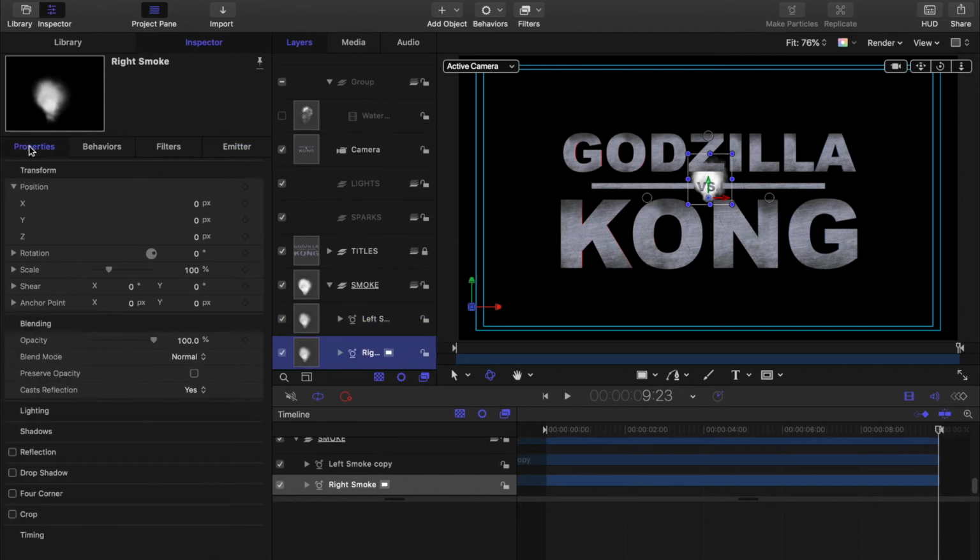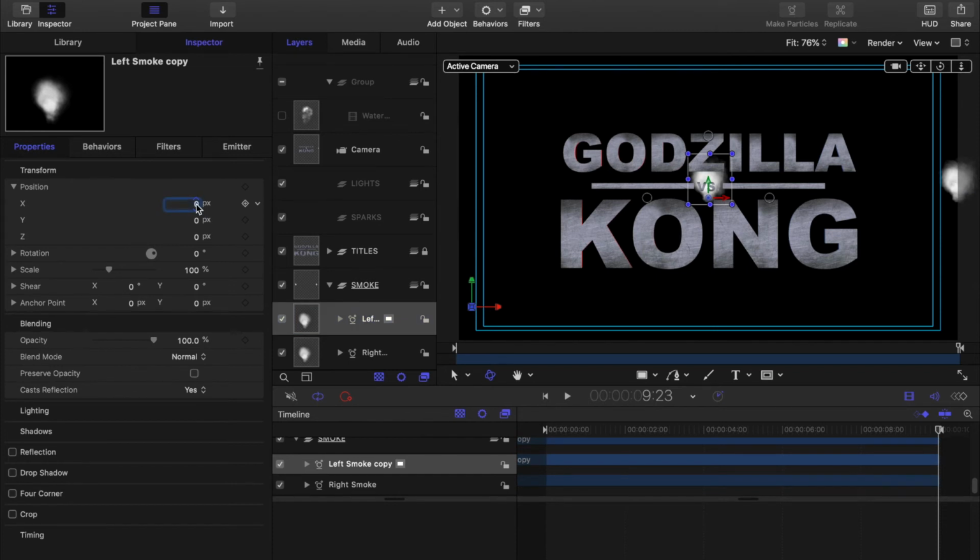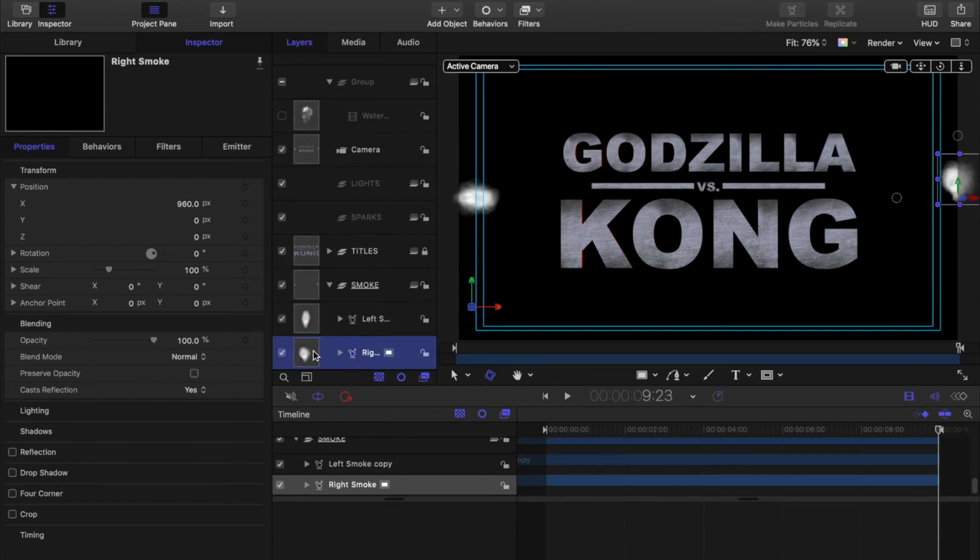And let's go into properties. And for the right one, let's move this over 960. And for the left one, let's move this on the x-axis minus 960. Okay, we also want to rotate this. So let's rotate this 270 degrees. And then for the right one, we're going to rotate this 90 degrees.